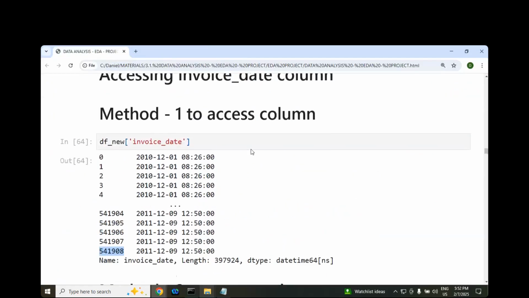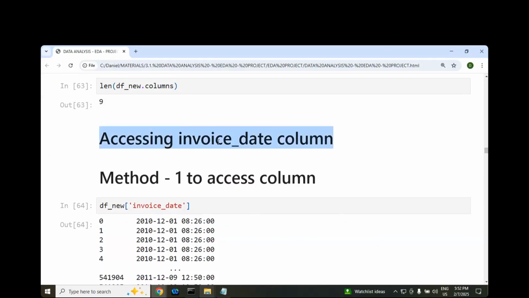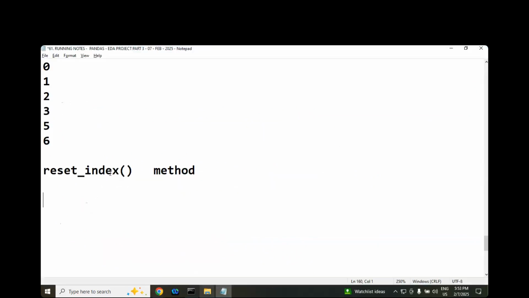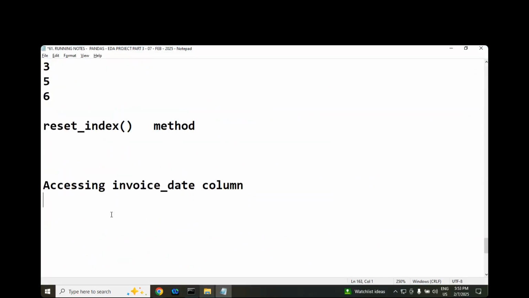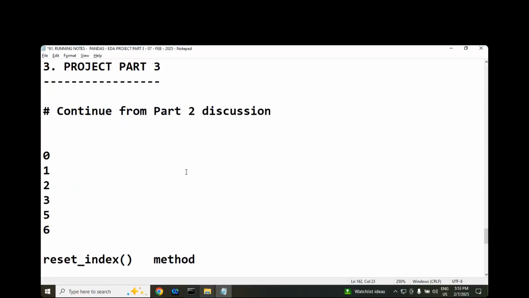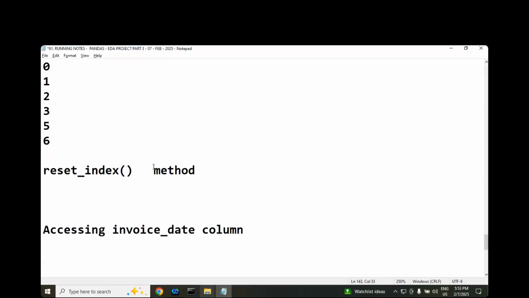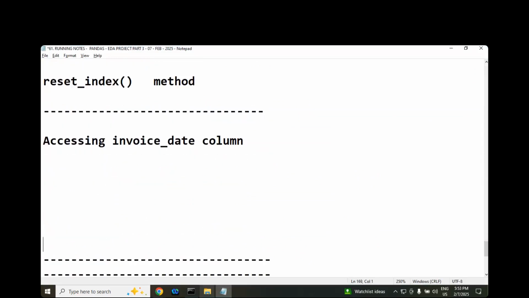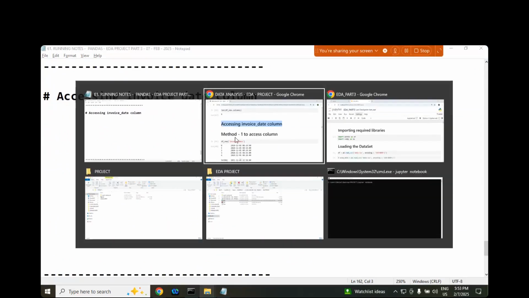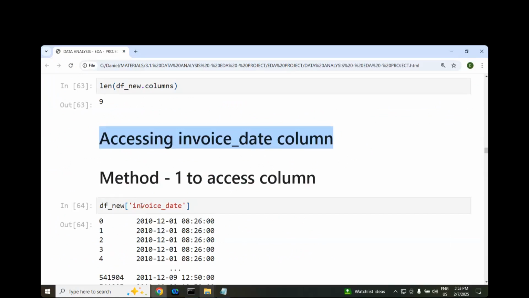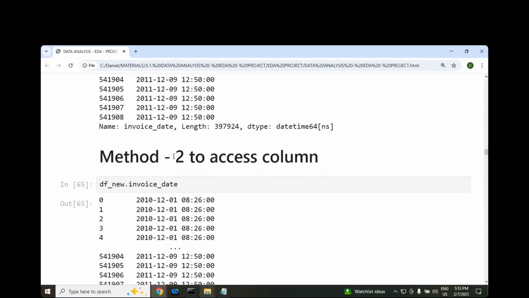All right. Now the next minimum 30 minutes of discussion will focus on the invoice_date column. Let's move on. First, I hope you already know we can access a single column in two ways. The first is index notation, the next is dot notation. First I'm using index, next I'm using dot notation. Both are valid.